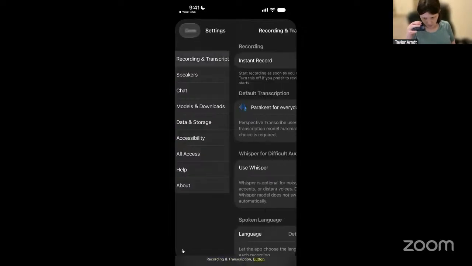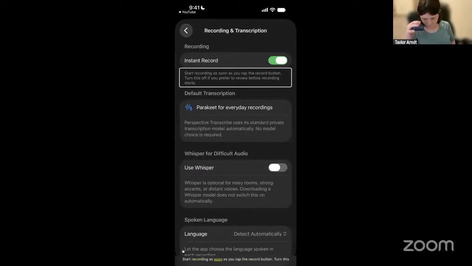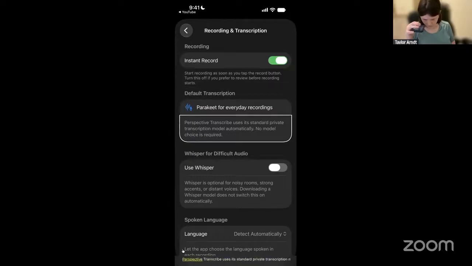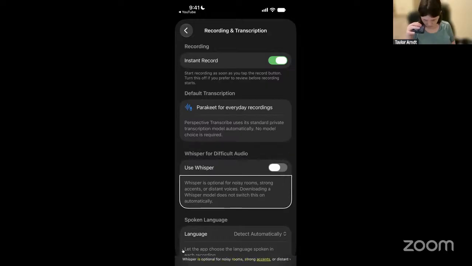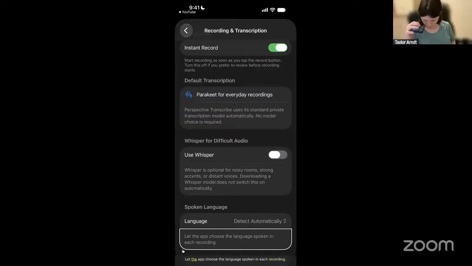Recording and transcription button. Let me check Recording this heading. recording. Default transcription heading. Start recording as soon as you tap the record button. Turn this off if you instant record switch button on. When on, tapping the record. Start recording as soon as you tap the record button. Turn this off if you prefer to review before recording starts. Okay. Default transcription heading. Therapy for everyday recordings. Perspective Transcribe uses its standard private transcription model automatically. No model choice is required. Whisper for difficult audio heading. Use whisper switch button off. Use this whisper is optional for noisy rooms, strong accents, or distant voices. Downloading a whisper model does not switch this on automatically. Spoken language heading. Language. Detect automatically button pop up. Let the app choose the language spoken in each recording. Let the app choose the language spoken in each recording.